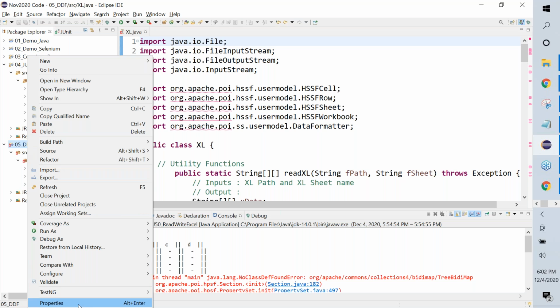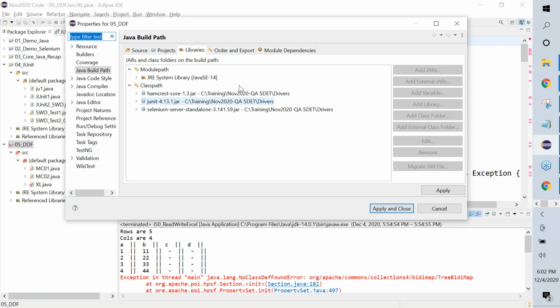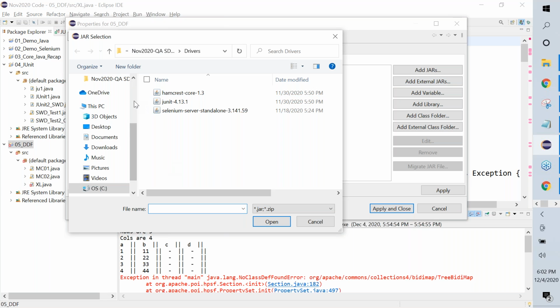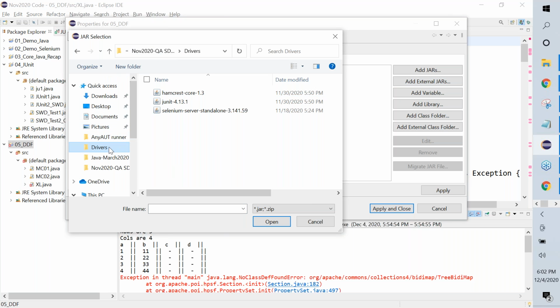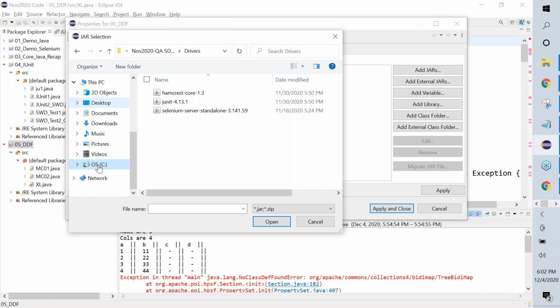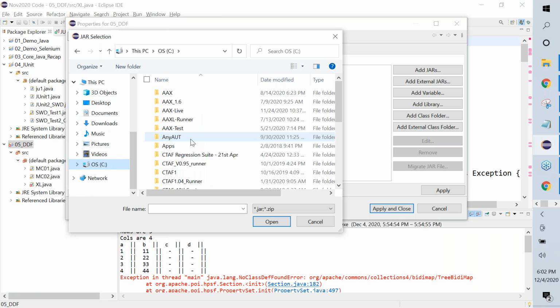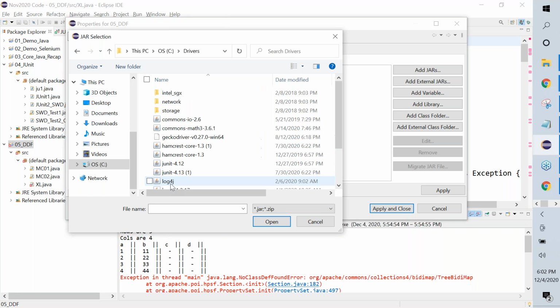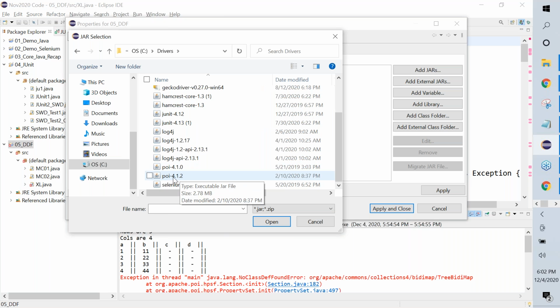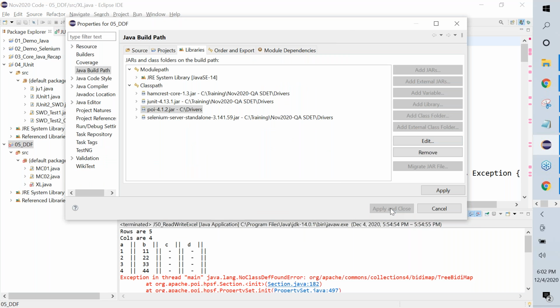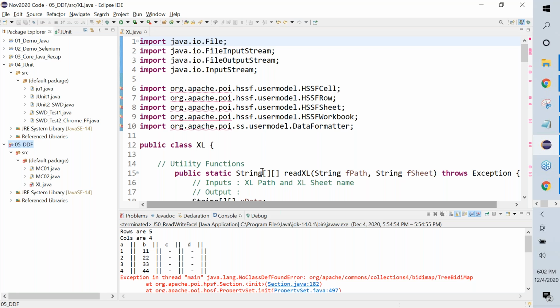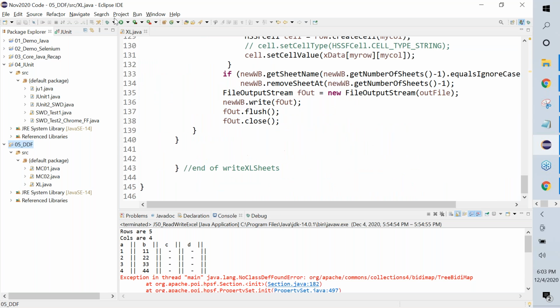So right click here, we go to properties. For every project we have to build this, team, unless once we go to Maven, we will have all this stitched together as dependencies, and that's fine. C drive, drivers, POI, apply and close. There you go. So errors are gone, but we can never be confident that it'll work.